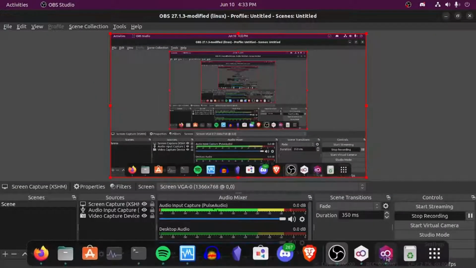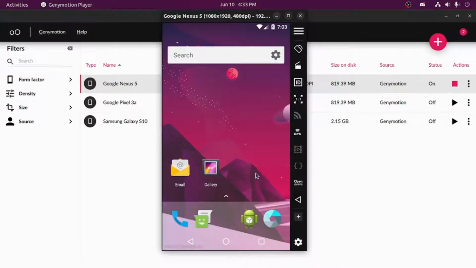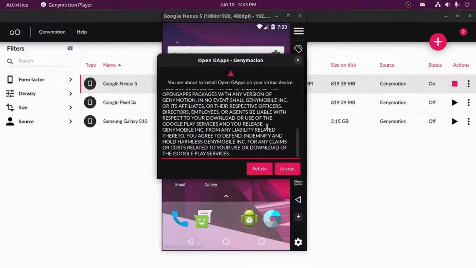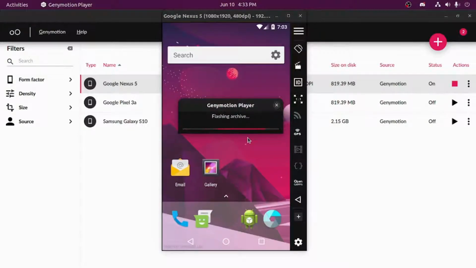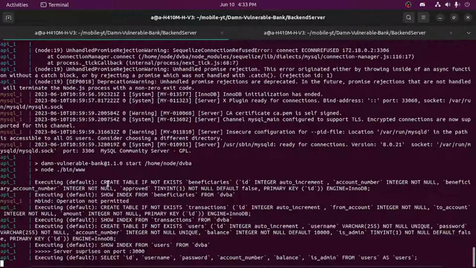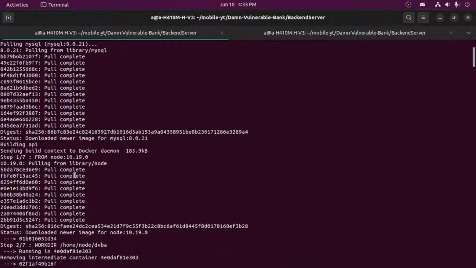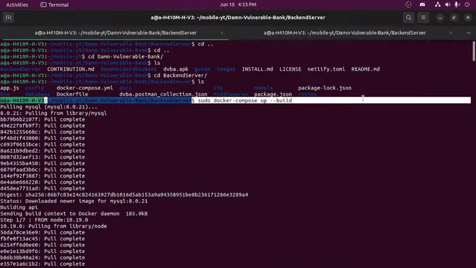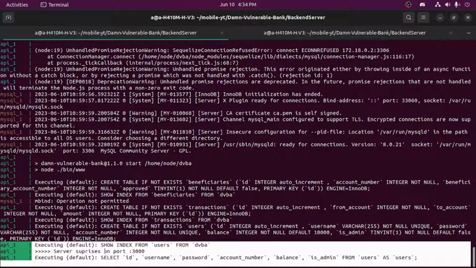After installing the specific version of Android, just double click on it and it should give you something like this. Over here, you can see Open GApps. You need to click on it, read this, and accept it, and it should install some Google apps. For the backend server, you need to run docker compose up, and it should start. If you see something like this, it means the server has started.